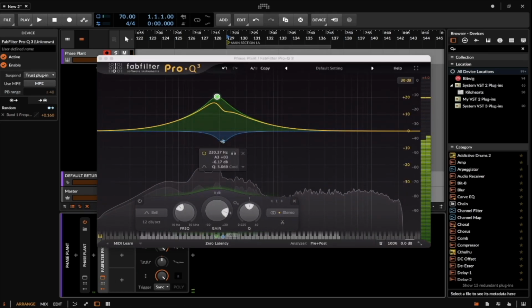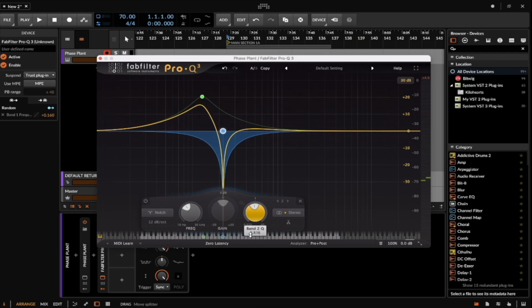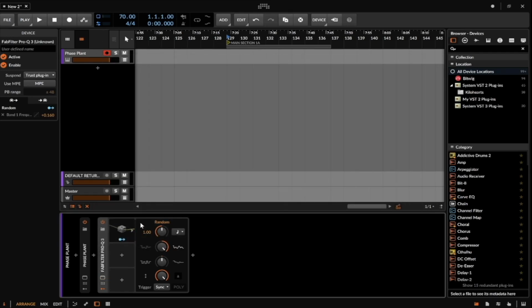Cool. Now I'm going to take this one, and I think I'm actually going to make this one a notch. I'm going to pull the resonance down here, and I'm going to hold Option.